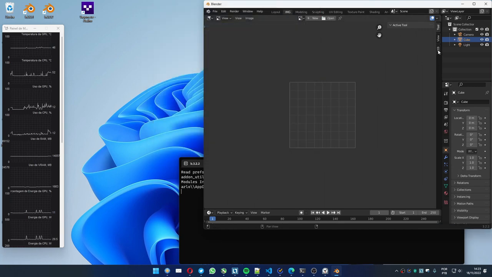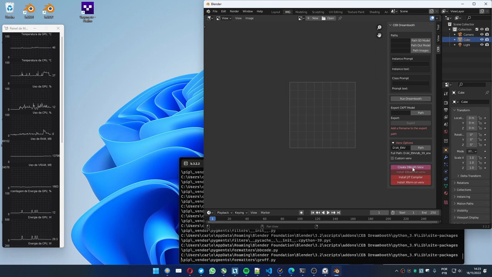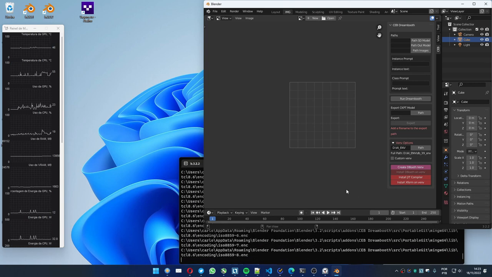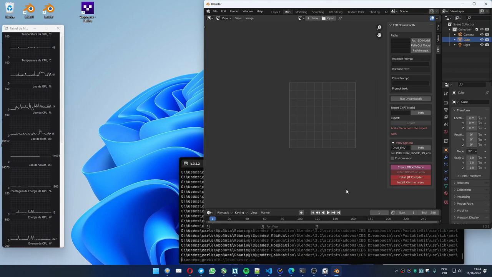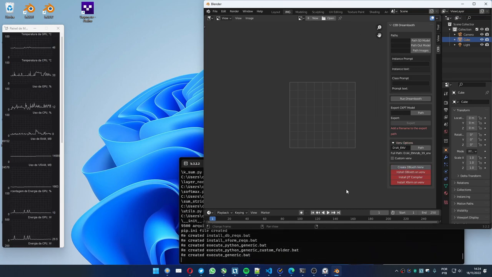You can take a look at the panel and you can see that you also need to create the virtual environment and everything to work the same way as the CEB Stable Diffusion. So create the virtual environment. It's creating. The virtual environment is created.